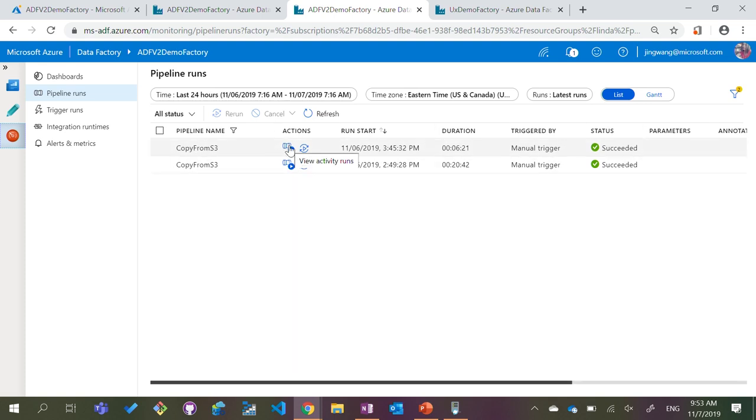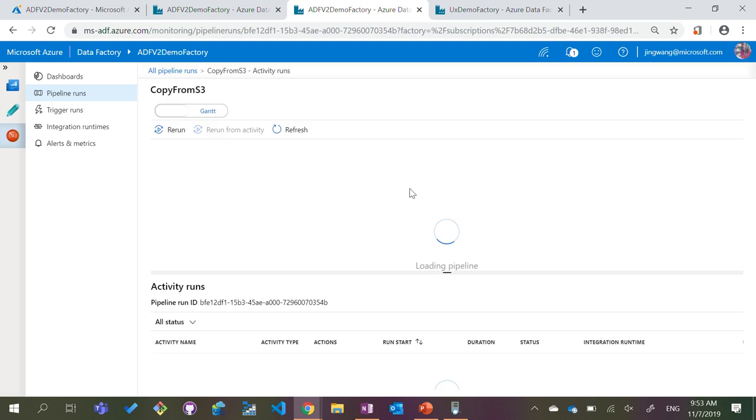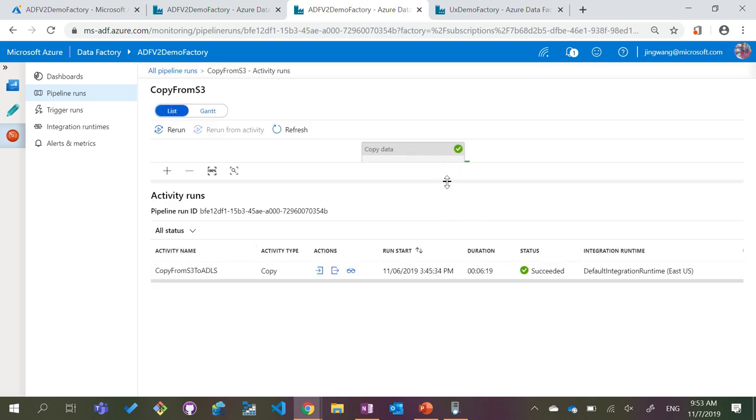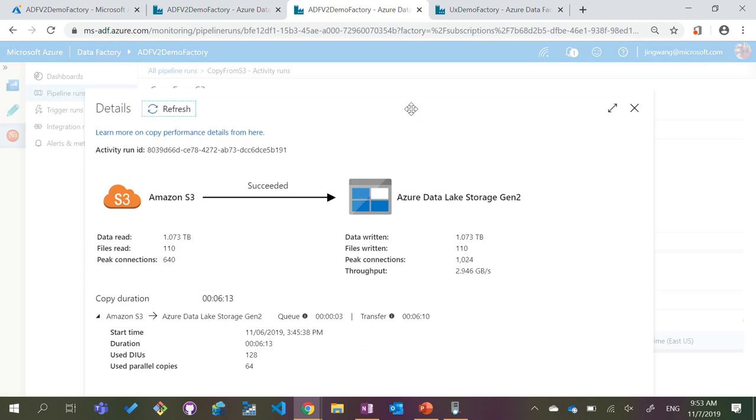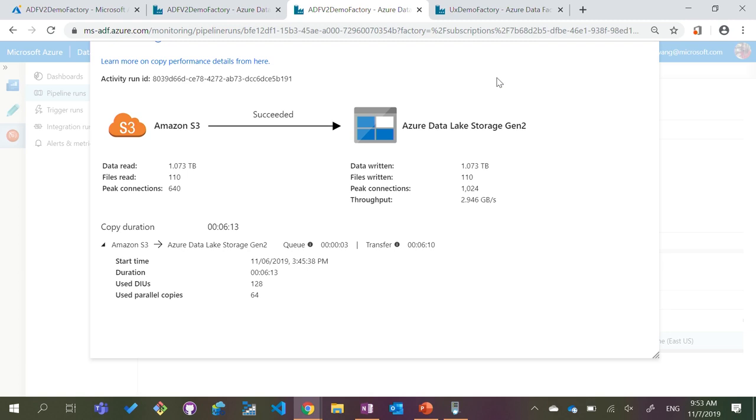So this is the monitoring experience. When you get into that, you can see detailed monitoring of that copy activity. Here is the place where you can really see the copy activity results. For this pipeline sample run, I copied 1 TB of data from S3 to ADLS Gen 2. The average throughput with a single copy activity achieved is almost 3 gigabytes per second. So ADF provides you the best-in-class performance with the default setting. In this case, I used 128 DIUs, and it's not yet the biggest. We can even double this.